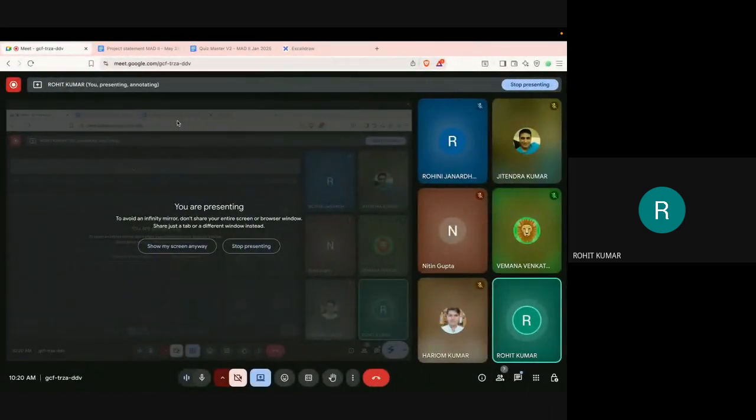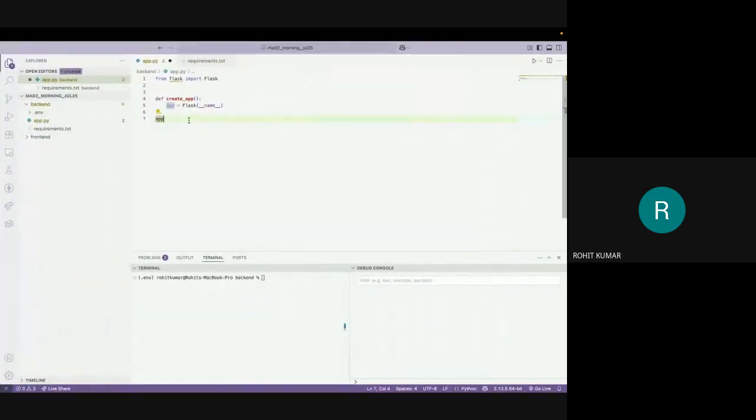I'm seeing few familiar names. Any one of you have attended my Mad1 bootcamp before? Yeah, I have attended. Okay, so these are the few familiar names. That's why I asked.